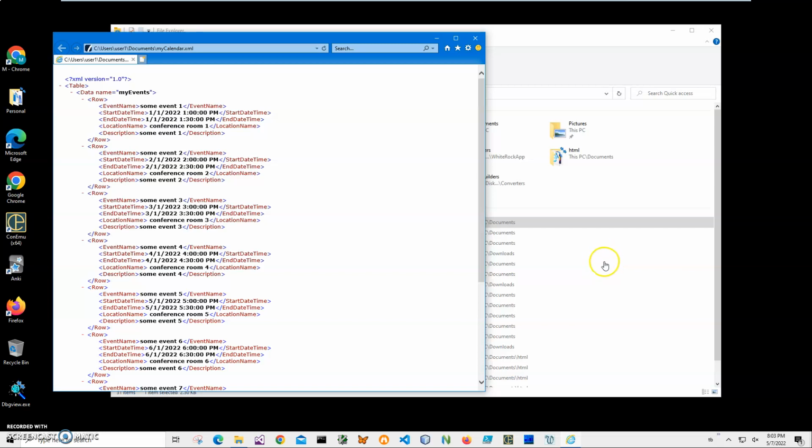Hi, in this video I will show how to use an application for converting Excel files to ICS files. So ICS is a calendar file. It's used for storing information about events.